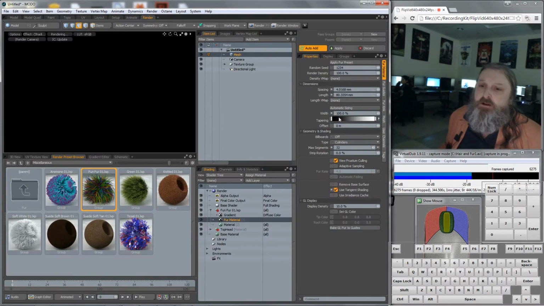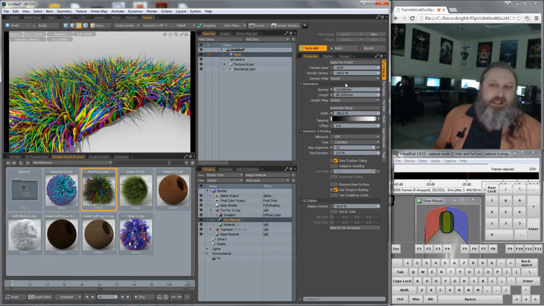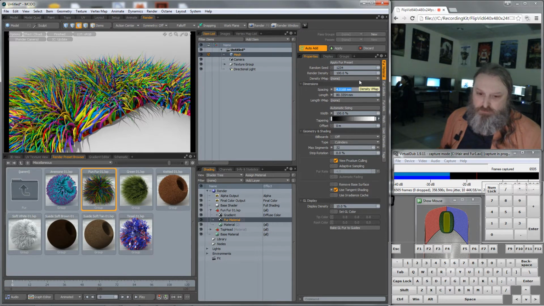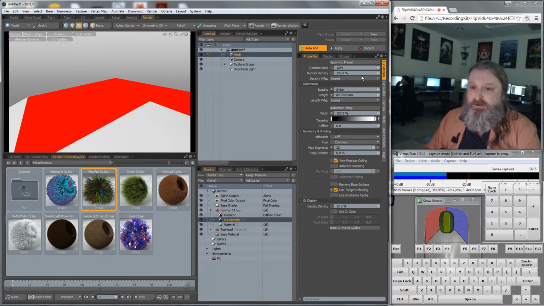If I go over here, this is the spacing of this, we'll call it fur, 4 millimeters. If I lower this number, I get more hair. Let me show you what I mean by that. I'm going to hit 2, and this will be 2 millimeters. Oh no, 2 meters, that's wrong. 2 millimeters.